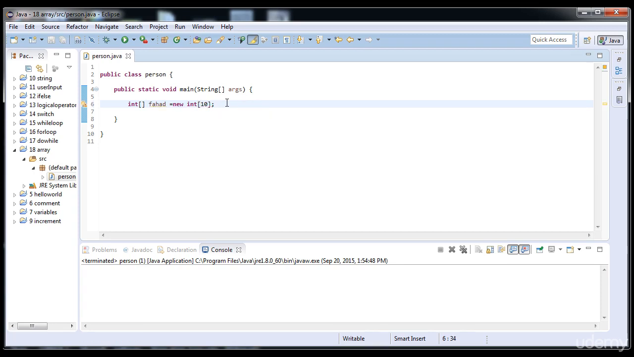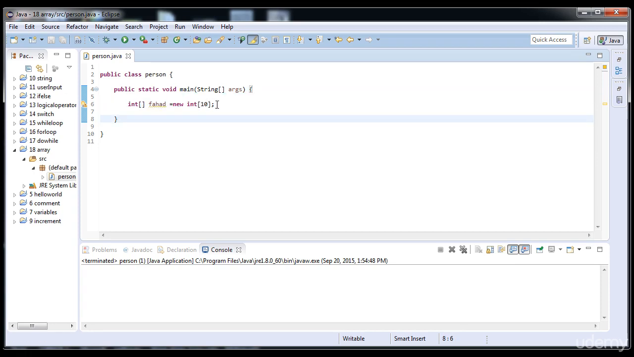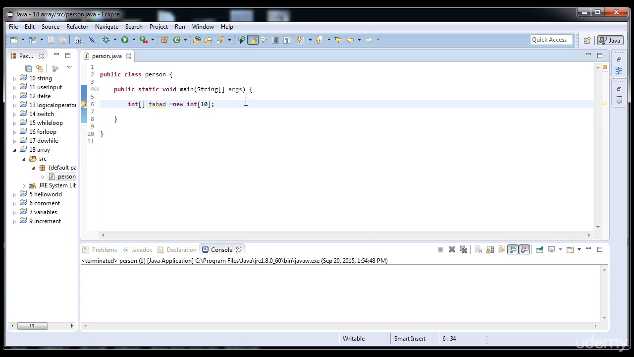then semicolon. And this Fahd variable is an array because it has the capacity of storing 10 values, and it is also a reference. And what is a reference? Let's see in the next lectures. This statement declares the space for the 10 values, and now I'm gonna store the values in this Fahd array.